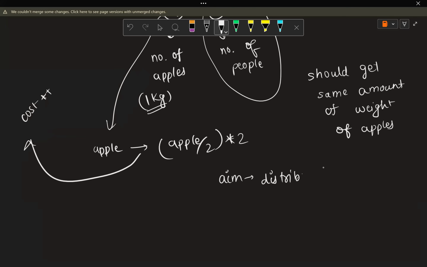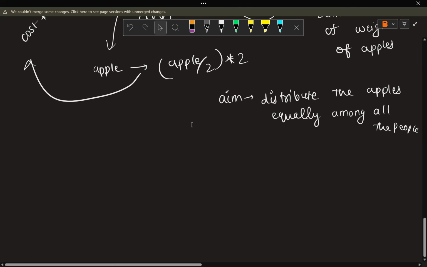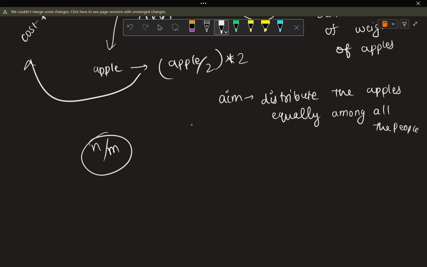Yep. Distribute the apples equally among all the people. Okay, that's good. Now for approaching it, one thing which came to my mind was: what is n by m? I really care about this n by m.